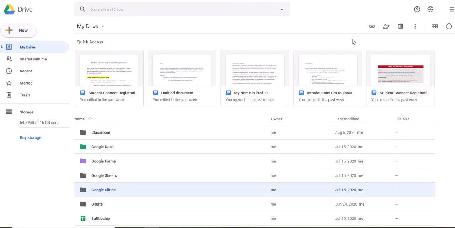Today we're talking about Jamboards. What is a Jamboard? A Jamboard is an online Google whiteboard and it is free. So to get started, you have to first sign into your Google Drive. If you don't have a Google Drive, sign up for an account. You have free apps that you can use.